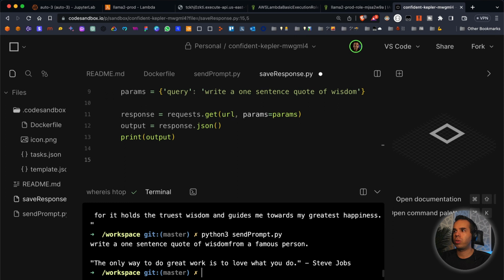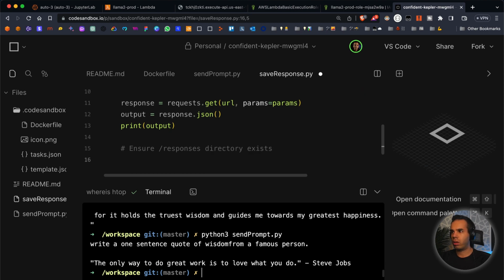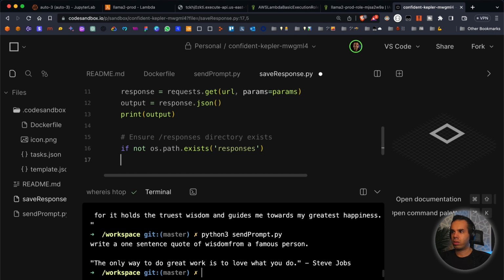Then we're going to ensure that the responses directory exists because we're going to be saving it to a responses folder. So what we'll do is I will say ensure responses directory exists. Then we'll say if not OS path exists responses, then it'll make a directory called OS make directories responses.